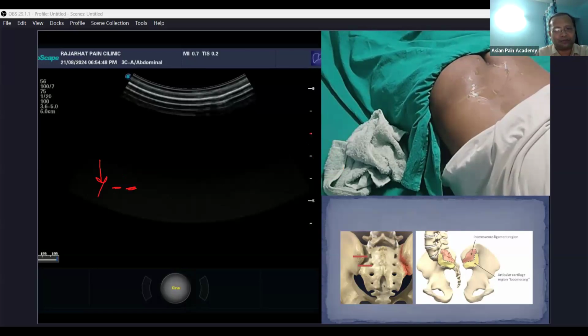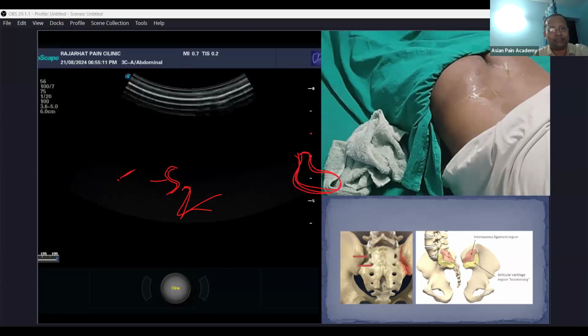When you see both the bones at nearly the same level, then you will see medially the foramen also. This is the S2 foramen. In that area only, if you inject, you will enter the actual yellow portion, which is the real joint area. Okay. So just see.